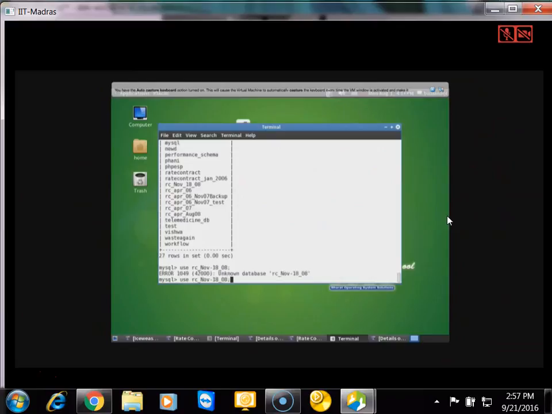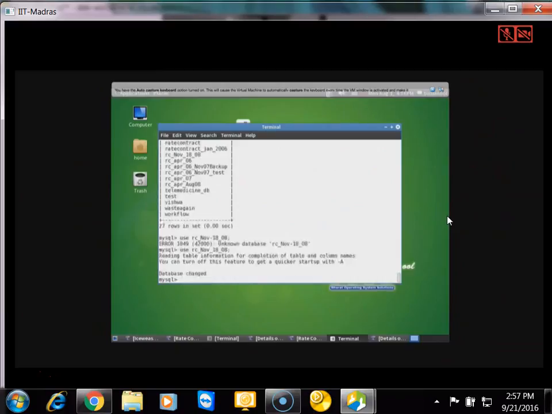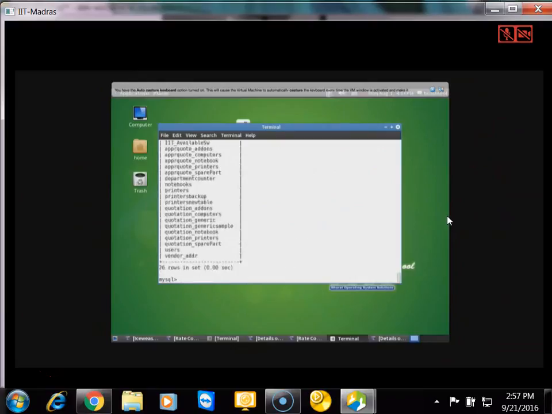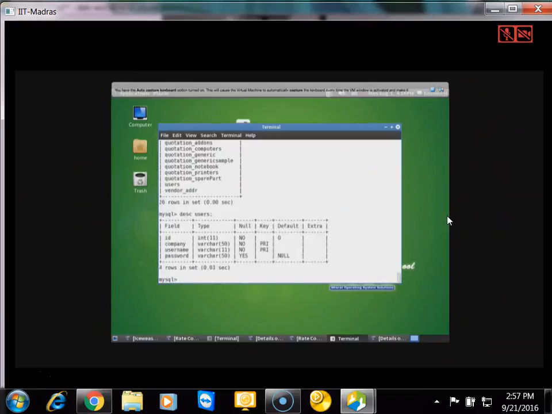I think I made a mistake in terms of giving the underscore. Okay, database stage. Now in this you can see all the tables, show tables. This will show all the tables. Okay, now you can see what each of the tables contains. For example, you want to look at the users table, describe users. This is the description of the users table here.